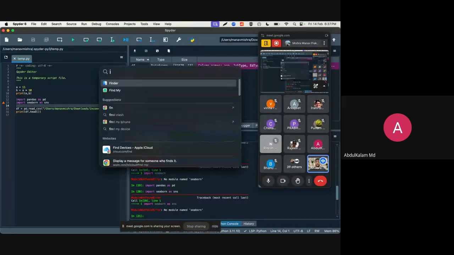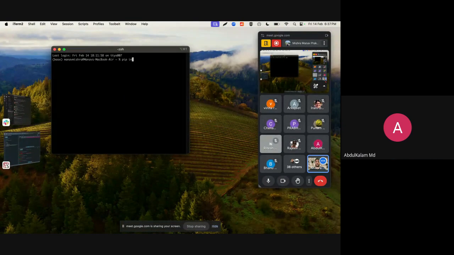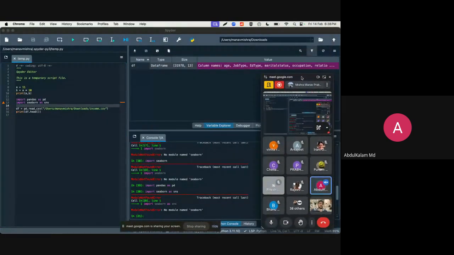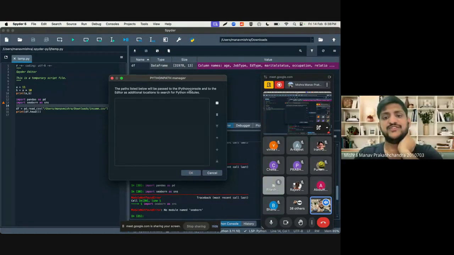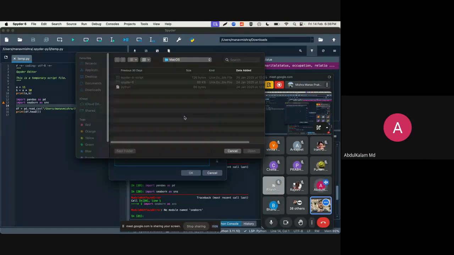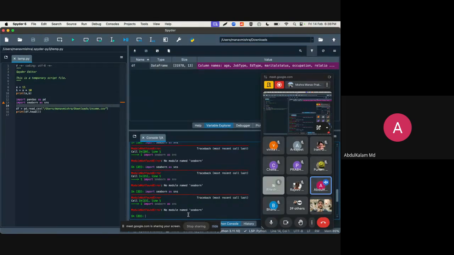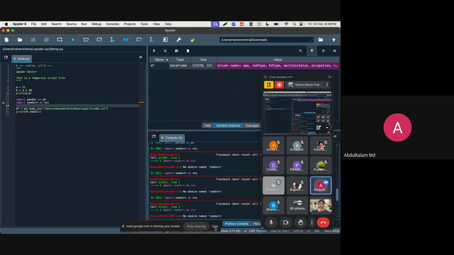So maybe I'll first go to my terminal and type pip install seaborn directly in my terminal. It says the path listed below will be passed to the IPython console and to the editor.